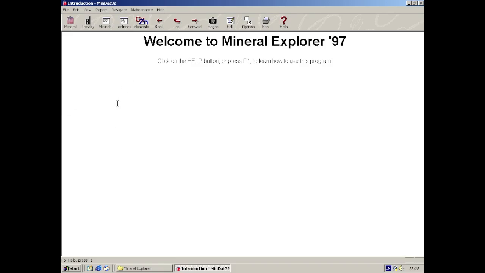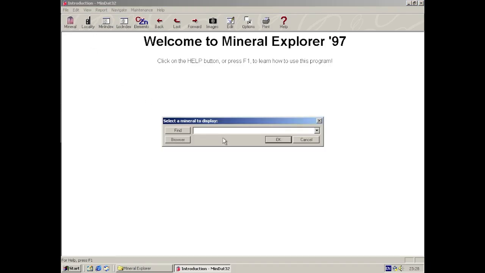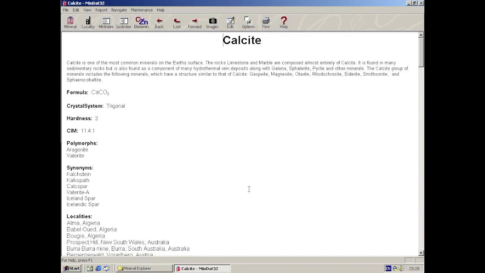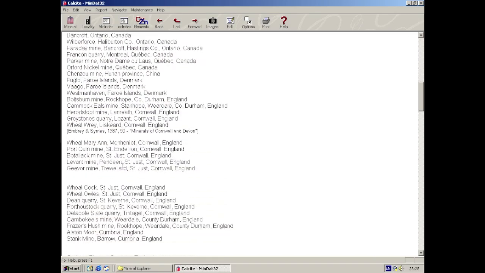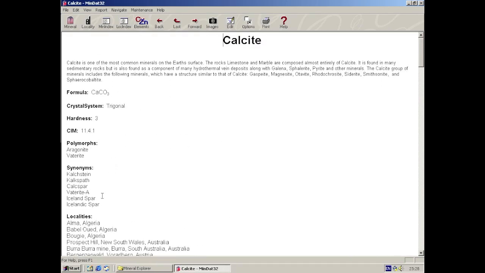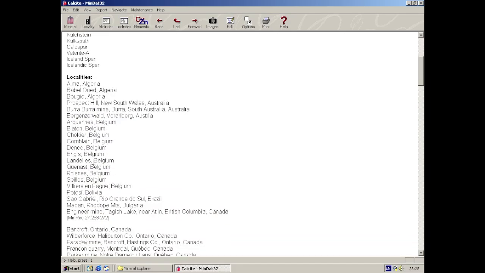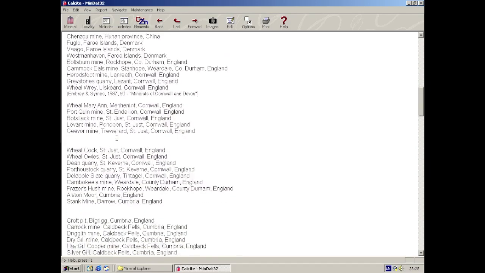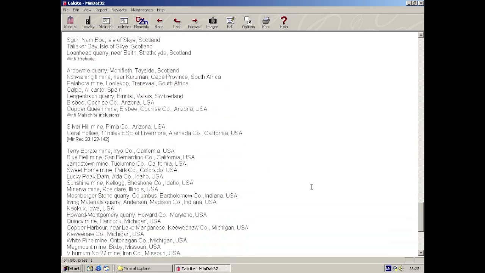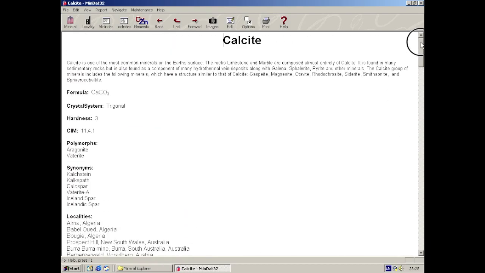Right, what can we do with it? Well, all similar to before. Let's find a mineral. Let's go to calcite. Calcite's one of the most common minerals on the Earth's surface. So we have descriptions, we've got more text, actually not an awful lot more data, to be honest, and more localities than before, I think we can say. Yes, there's quite a lot here.